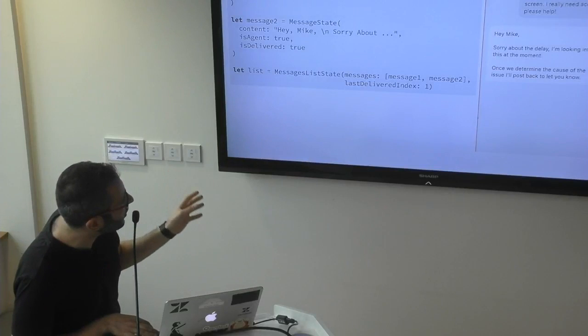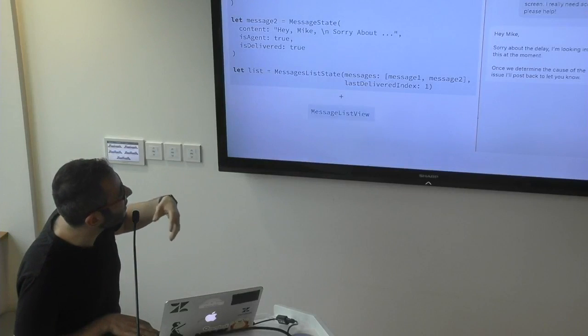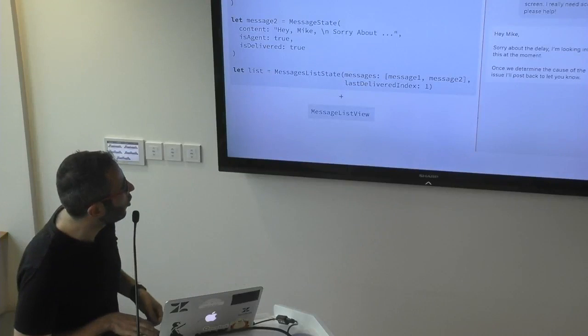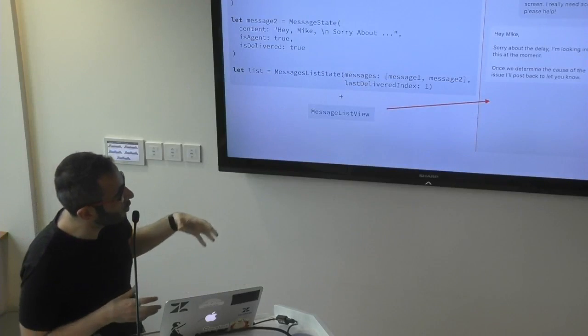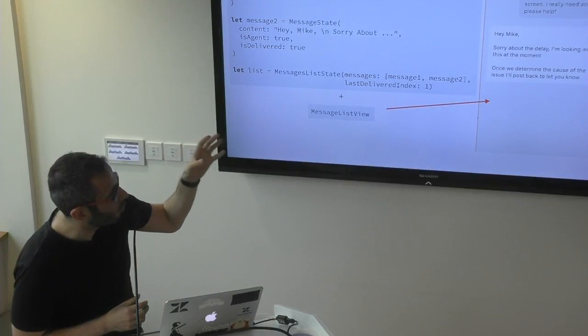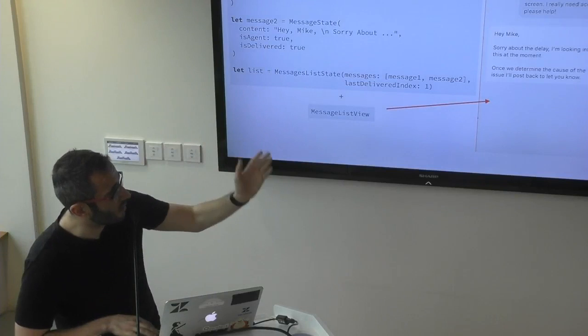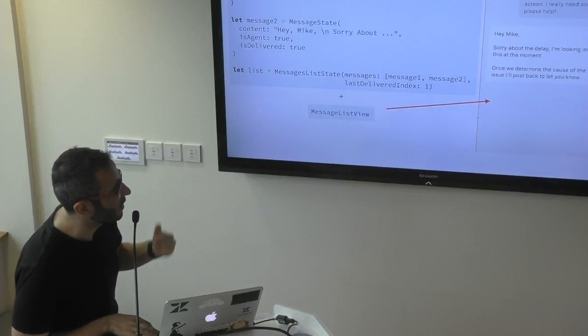If we create this kind of state and we feed it to the message list view, the whole view that represents the messages, we end up with a view that has two different cells. Sorry, two different items. One of them is a user one, and one of them is an agent one.